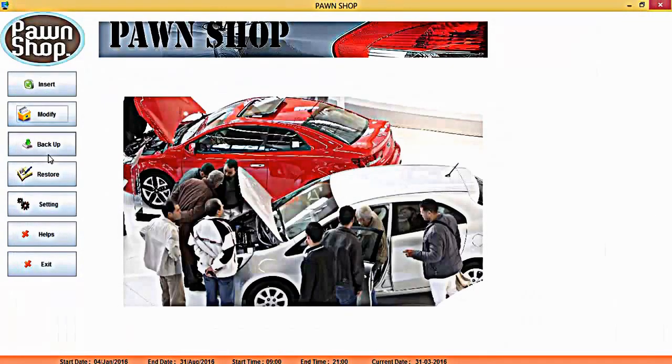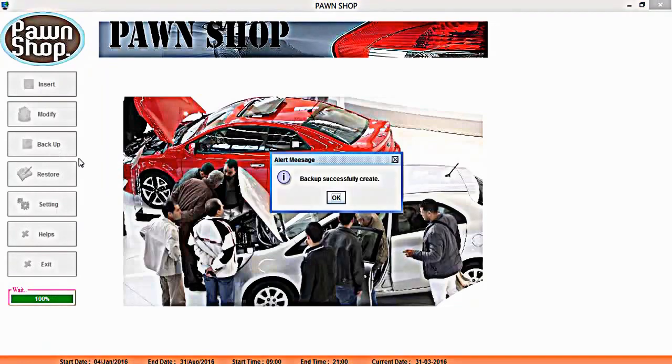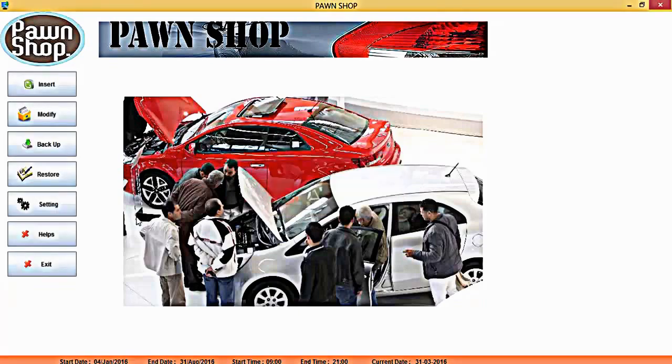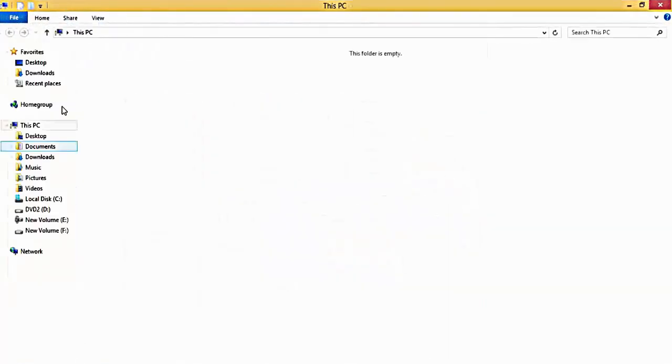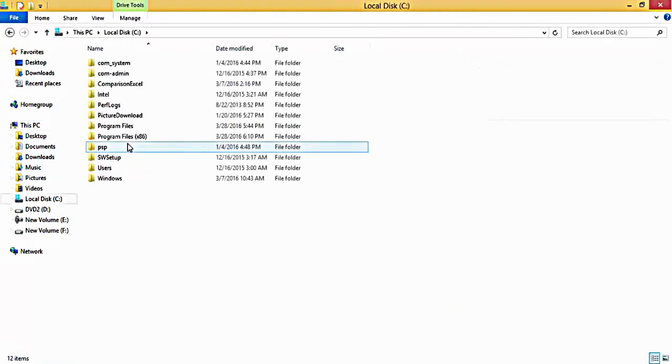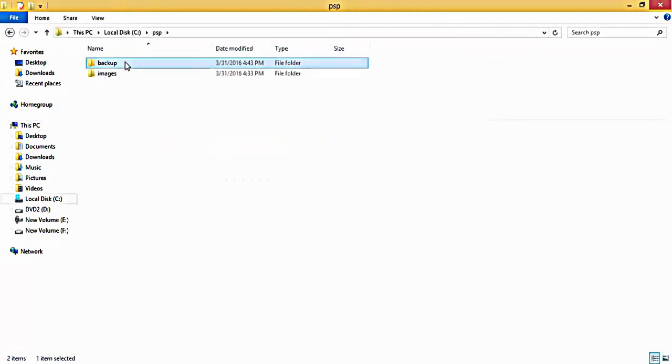The last thing is to create the backup. You just have to click on the backup. This backup will be created in C drive in the PSP folder. The backup will get created according to the date automatically. You have to submit as the last date backup file that you will be creating on your last date of your submission.